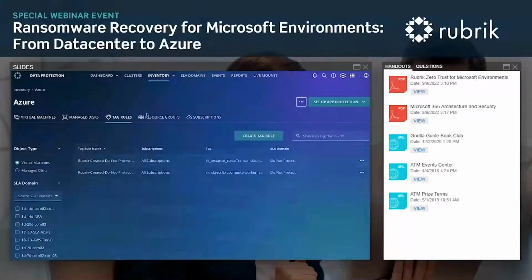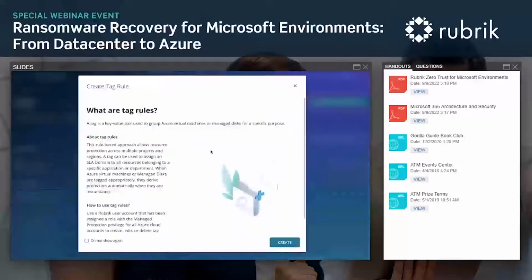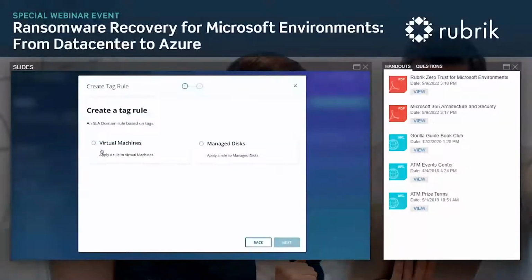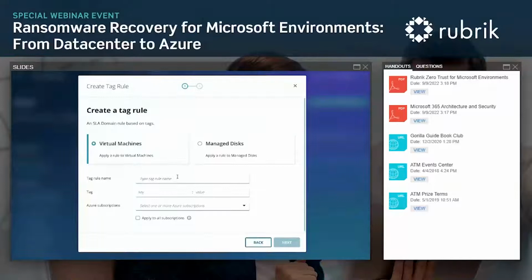And then where a lot of customers are focusing their attention are these tag rules. These tag rules allow you to select whether you want to apply this to a VM or a managed disk. You give it a name, and then you give it the key value pair of a particular tag that you are utilizing within your Azure tenant as of today. Here at the bottom, you would choose, one by one, the subscriptions that you want to apply this tag rule to. You could do all of it with this one checkbox. And then the next screen will allow us to select the SLA that will get assigned based on the tag that we define here.